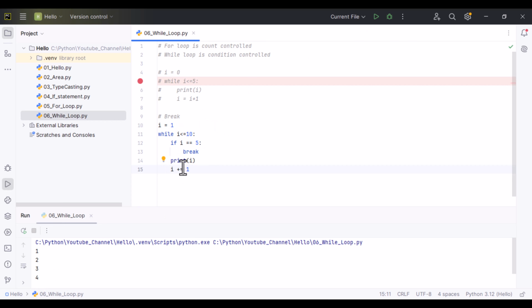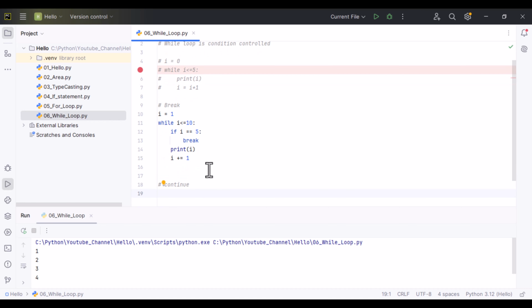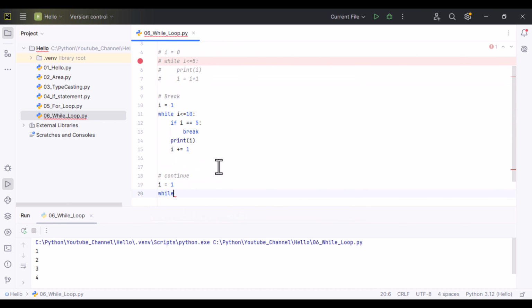We can also use the continue statement. The continue statement is a little bit different from the break statement.